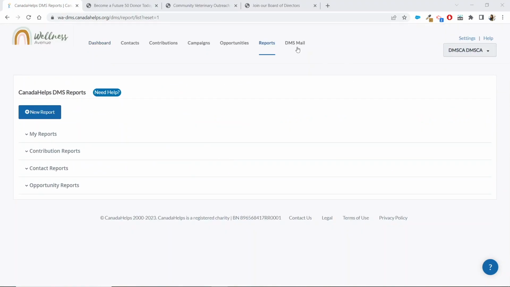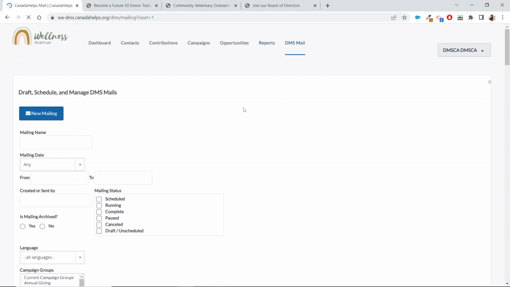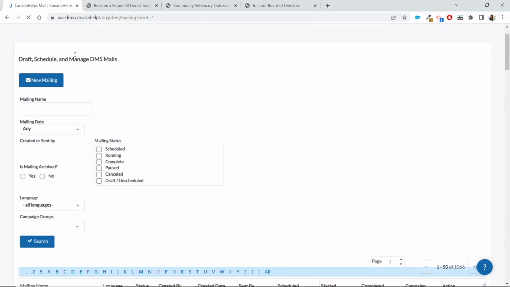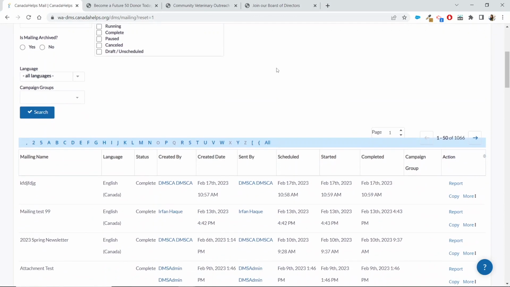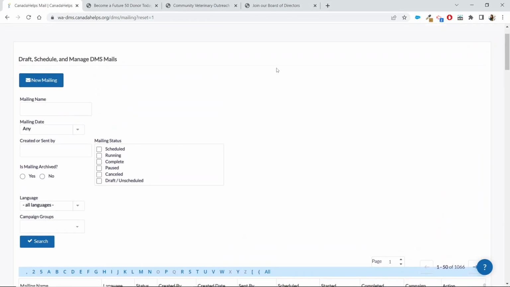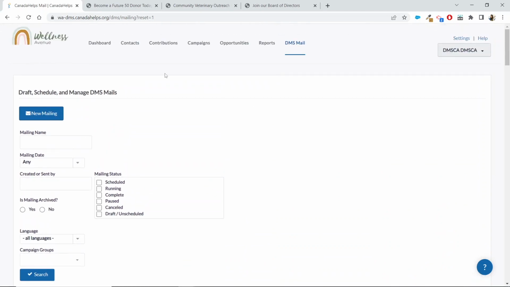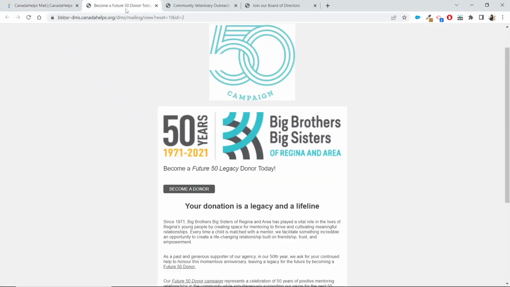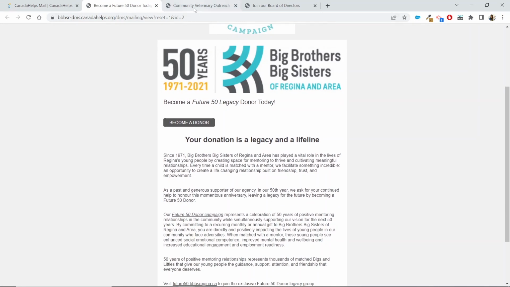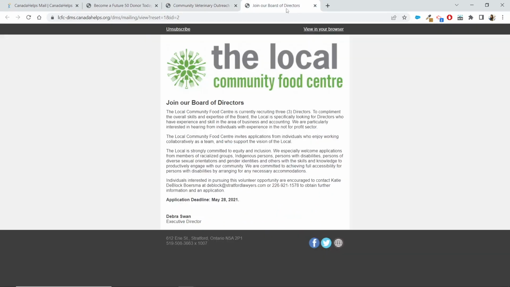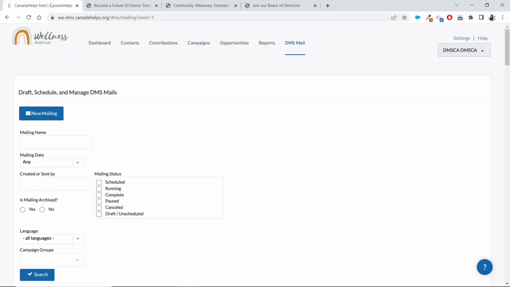The DMS Mail tab in your donor management system is where you can access the DMS Mail feature, also known as the bulk email tool. This tool will allow you to create, send, and manage beautifully branded, personalized mass email communications, such as fundraising appeals, e-newsletters, charity announcements, and much more. Check out our Donor Communications webinar for an in-depth look at the DMS Mail tool.